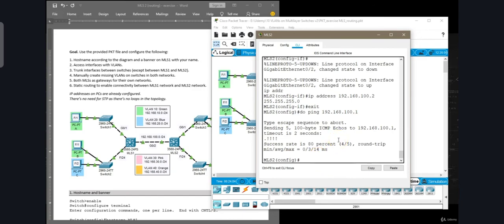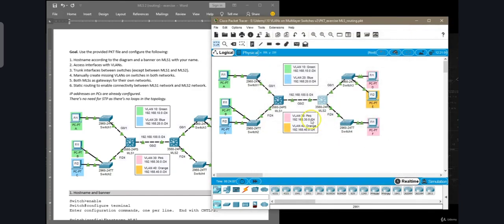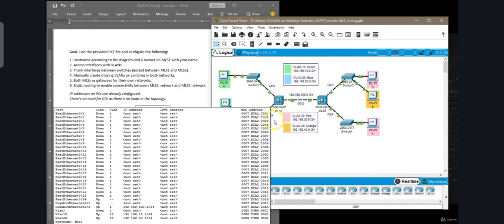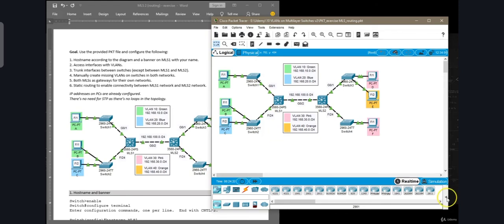That's pretty good. And the only thing left to do now is to establish the communication between these two networks. First, I'm going to check if these computers can communicate in between each other and with their gateways, and then we will add those static routes.